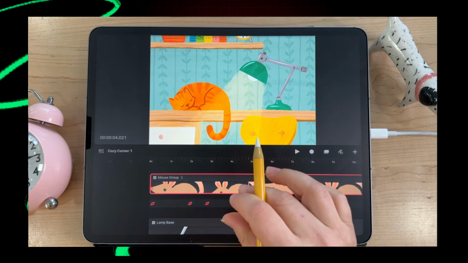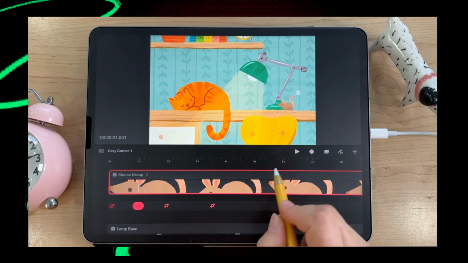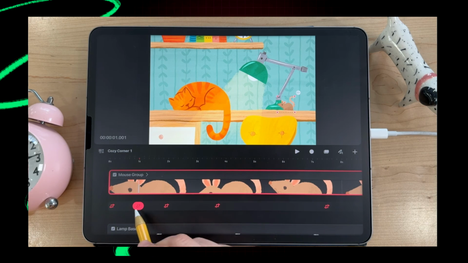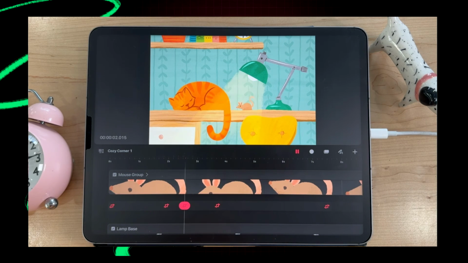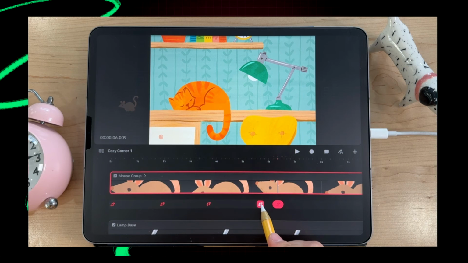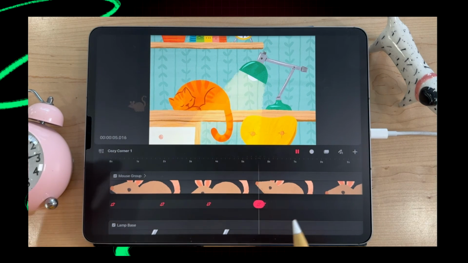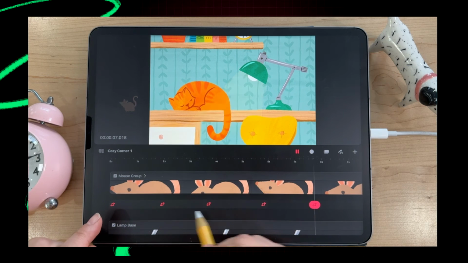He probably could stop longer. I'm imagining him seeing the cat and being like, oh no, and then keep on going. So you can also adjust your keyframes. If I want him to stop longer, and now he goes. If I want him to rush off faster, I could make this one closer. So you can play with the timing of things by moving these keyframes around on your timeline.